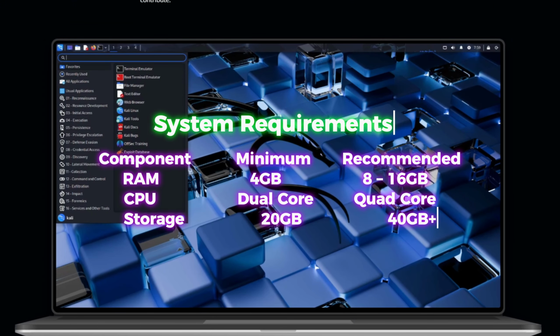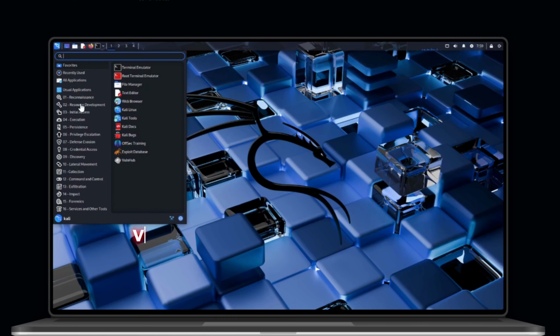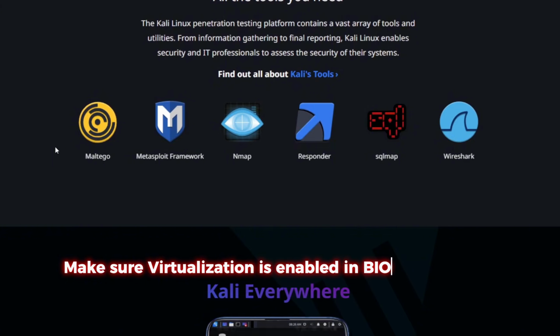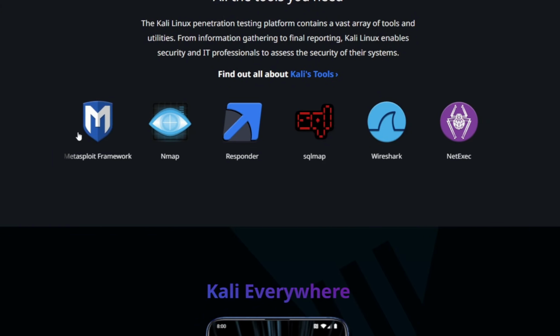System requirements. Virtualization in BIOS required. Make sure virtualization is enabled in BIOS, VT-x or AMD-V.